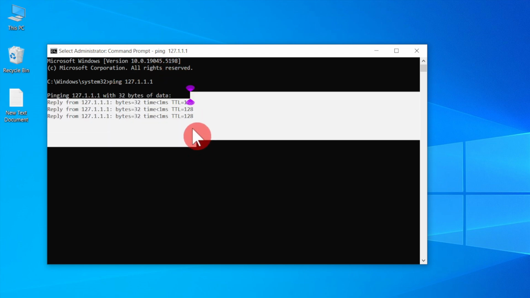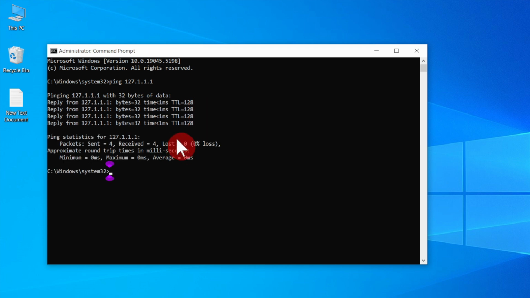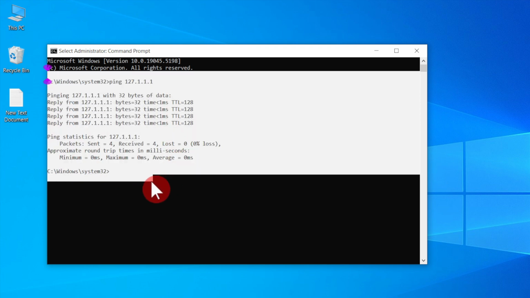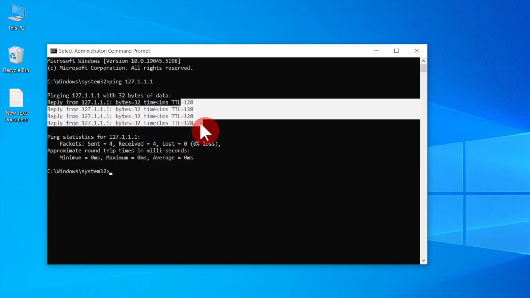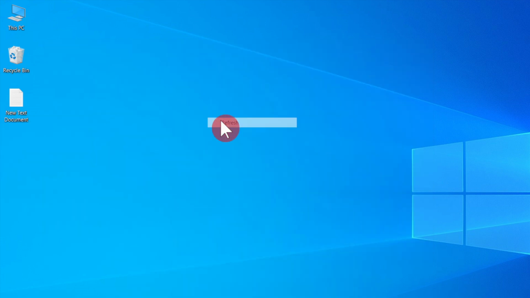In my case, the reply is showing there. It means it is not an issue of the driver card, it is a software issue, an OS issue. If this reply comes, then the problem is the software, not the hardware devices. Okay, now the next step.